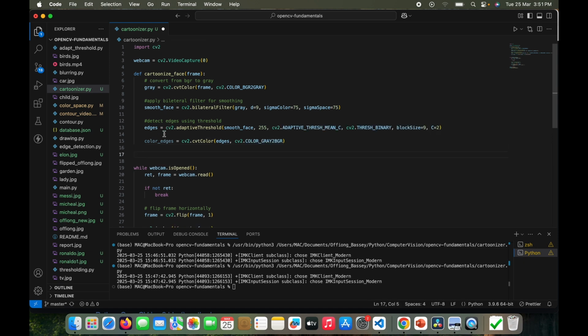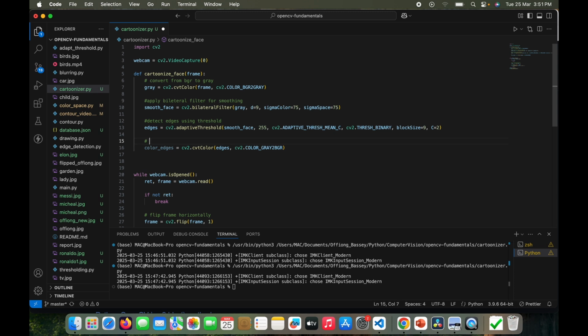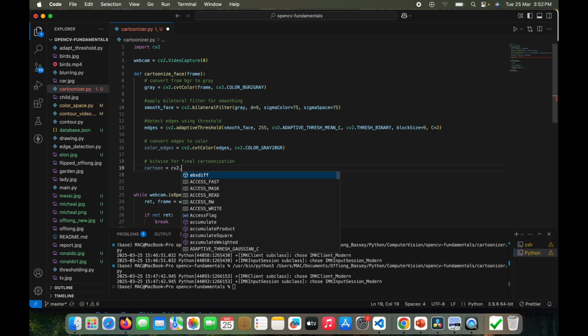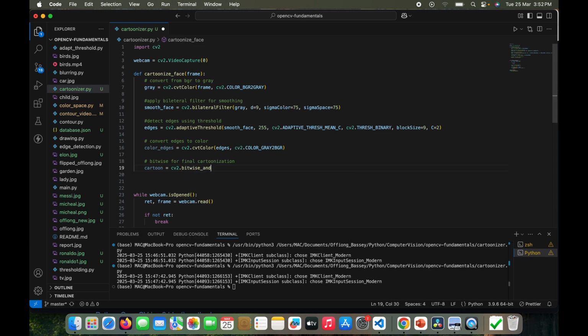So I would say cv2.COLOR_GRAY2BGR, exactly. And then let me write a comment here. So let's say convert edges to color, and the last thing I'm going to do here is to use bitwise for the final cartoonization. I would say that our cartoon is equal to cv2.bitwise_and, and this is the function we're going to use. And what do we pass? The first thing is a frame, and the next one is color edges, and that's it. So we return our cartoon here.